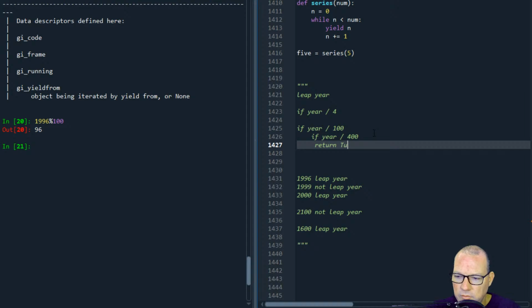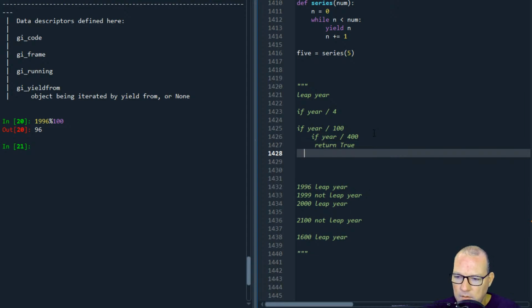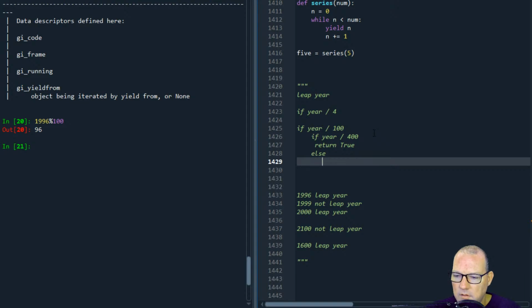Return true, else return false. So let's go through that.